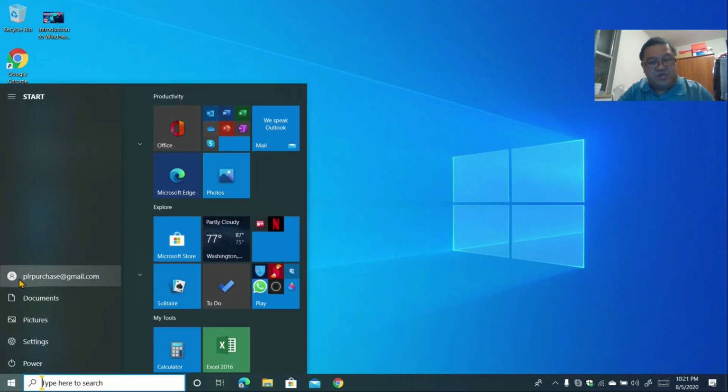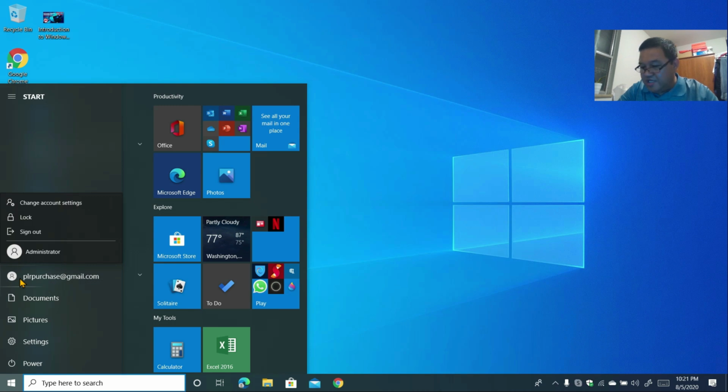And then the next one is this button, which is normally the list of the users. In my case, in my laptop, I have this user, plrportis@gmail.com. I set this up as an administrator, and then there's another user which is the administrator. Once you go to this screen, you have the option to sign out.